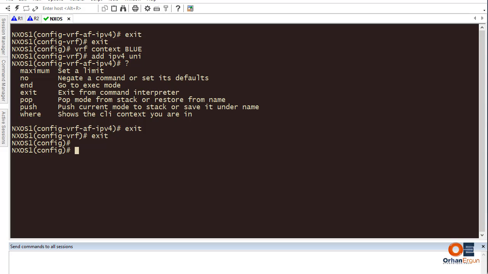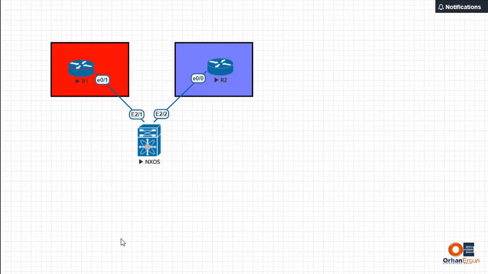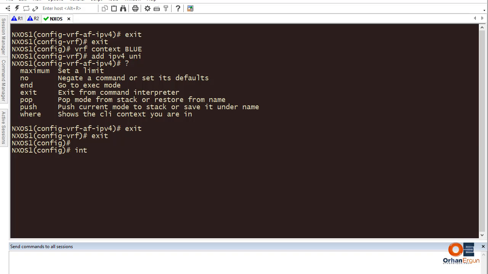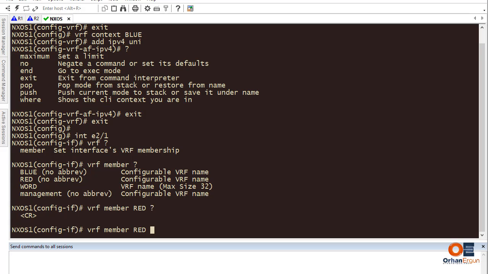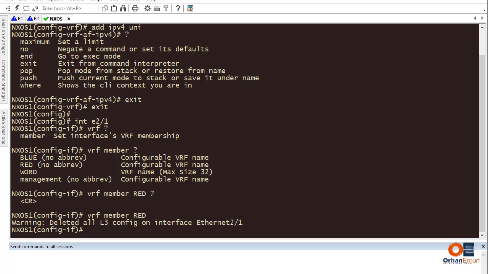And now how can I put interfaces in a specific VRF? You can see that in my configuration, Ethernet 2/1 belongs to VRF red. So what I need to do is to go to Ethernet 2/1. And here, instead of having VRF forwarding, what we have is VRF member. So I just type VRF member, and after that we have two VRFs here. This one goes to red, and after that there is nothing, just hit enter. And it says that, again, all layer 3 configuration has been deleted, exactly like what we had before.